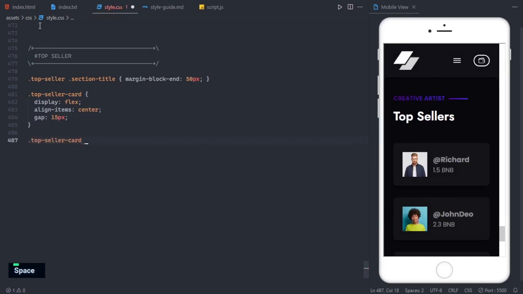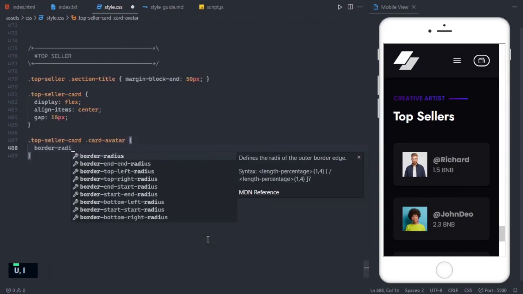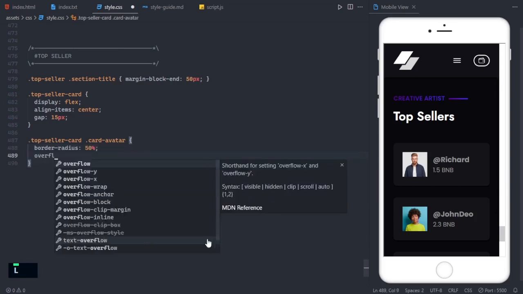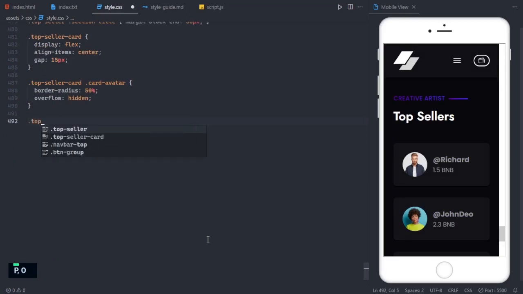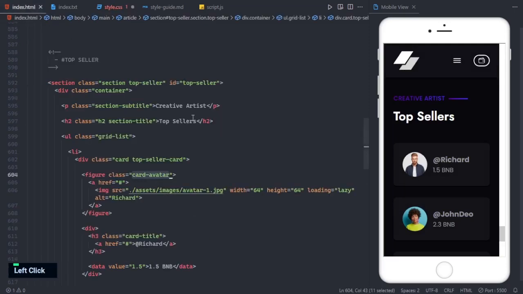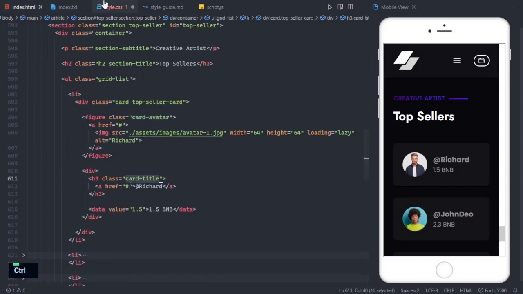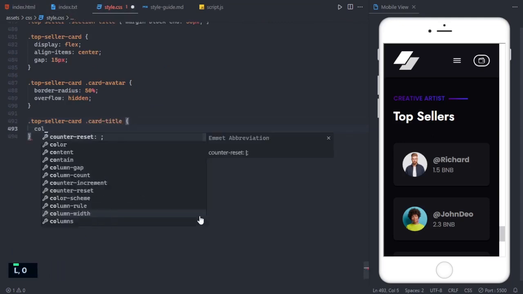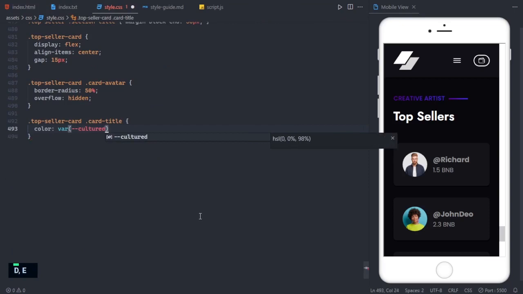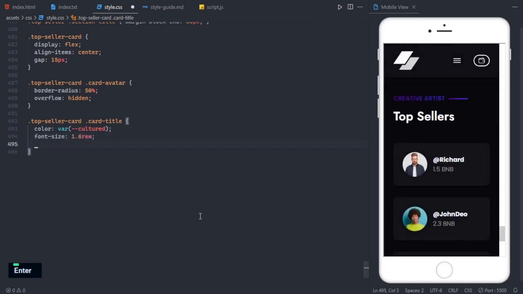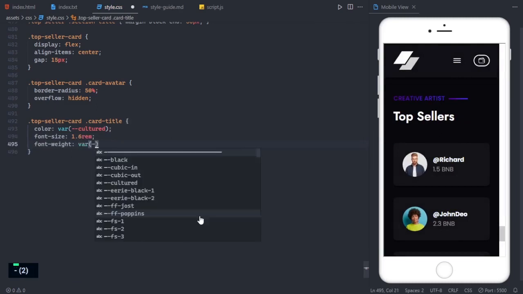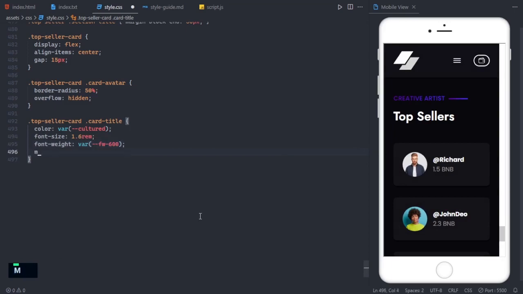Dot top seller card, then card avatar, border radius will be 50%, overflow hidden, then card title, color var cultured, font size 1.6 rem, and font weight will be var fw600, margin block end 5px.